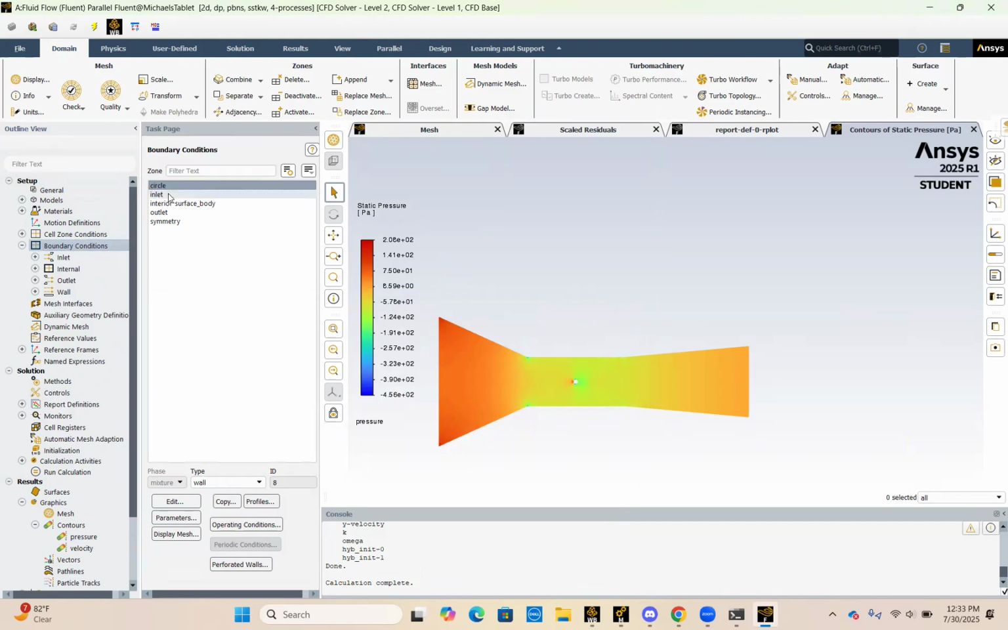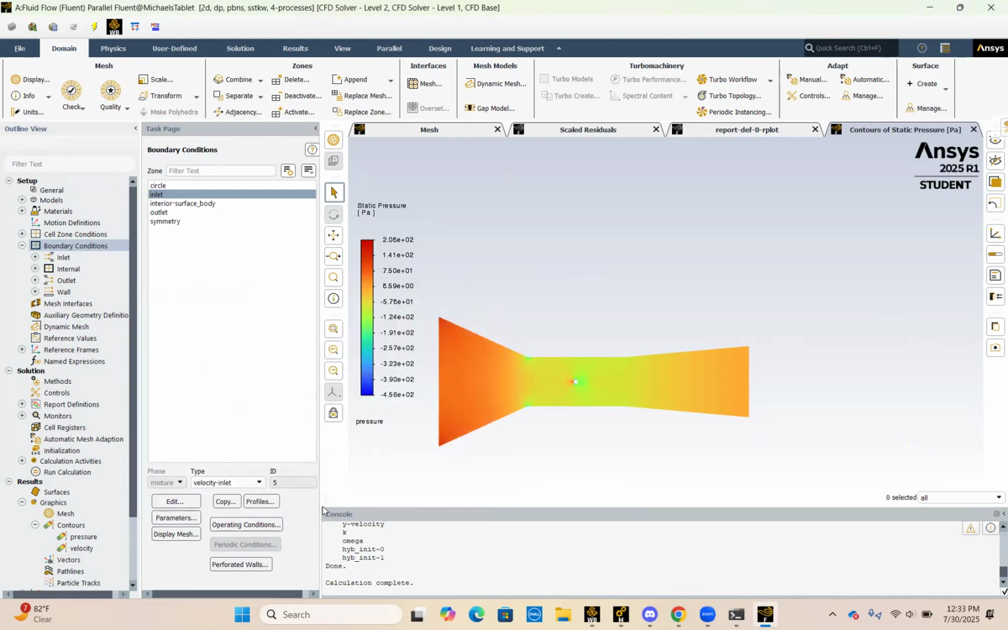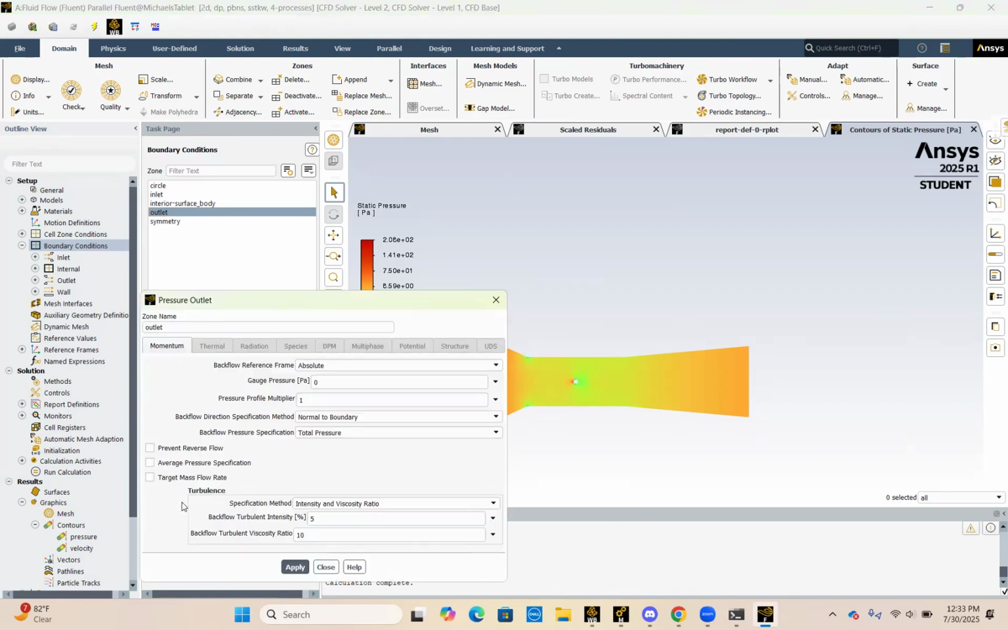Now we can edit things here. The inlet should be a velocity inlet, and I have my velocity set to, I believe, 5.85, so that's good. You can also mess with your turbulence if you want to. If you're doing laminar or inviscid flow, that won't be available, of course. Then your outlet should be a pressure outlet with 0 pascal gauge pressure. Sometimes, depending on your shape, you will need to prevent reverse flow. I'm not going to need to; I had no issues with that.